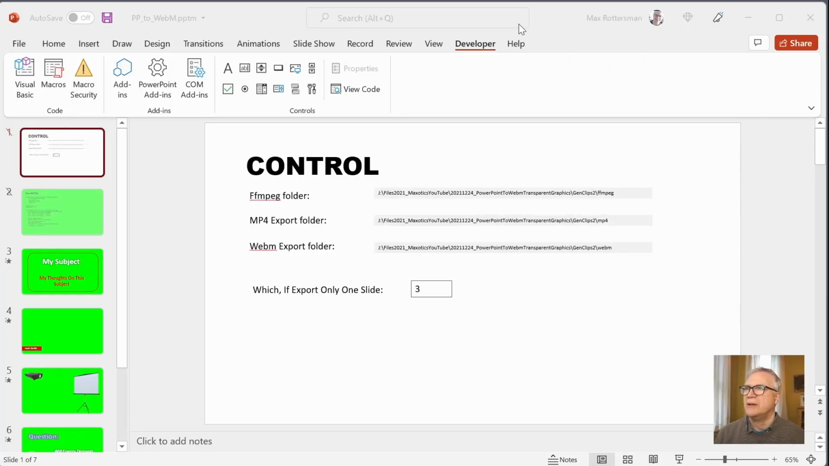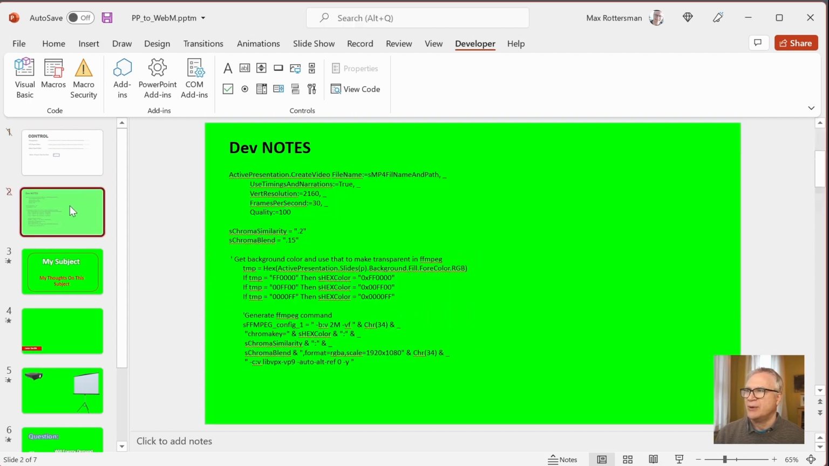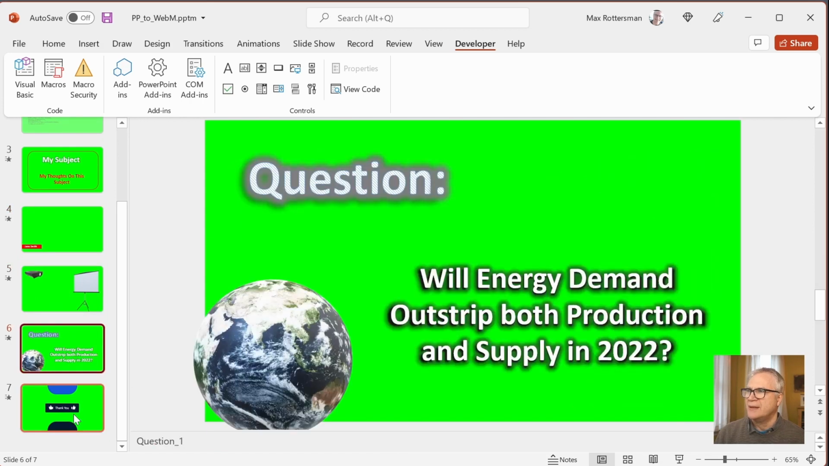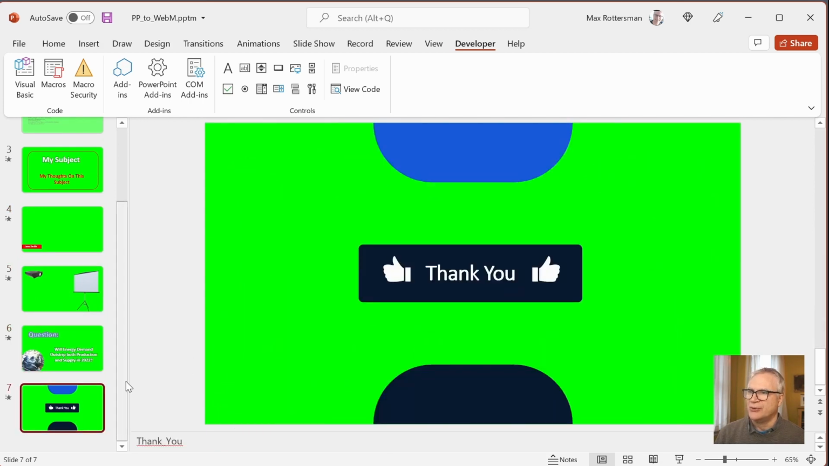Here's the workbook I've created for my animations. In the first slide, I've just put some folder paths where my FFMPEG is, where I'm going to export my various files. If I just want to do one slide, I want to put the number in here. I have some notes over here about what I'm doing. Technical stuff you don't need to worry about if you don't want to. And here are those slides that you saw in the previous animation.